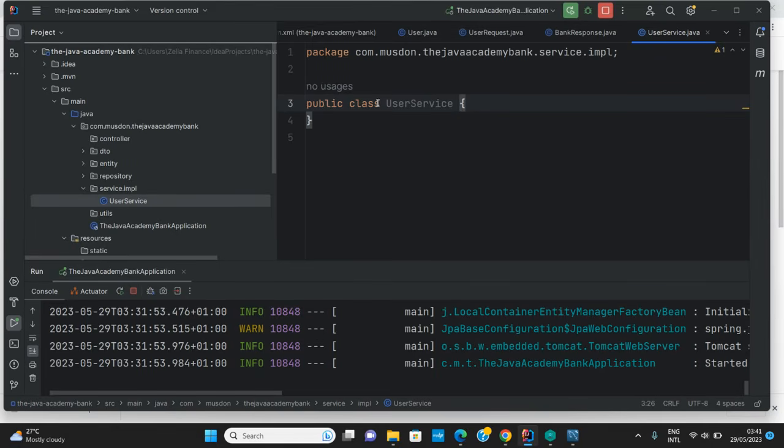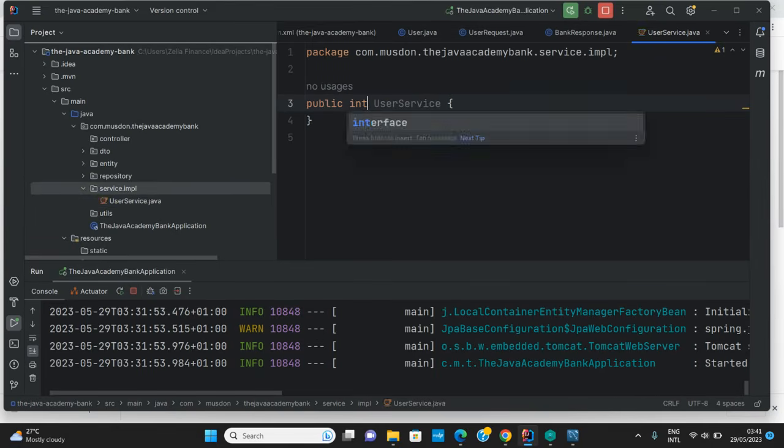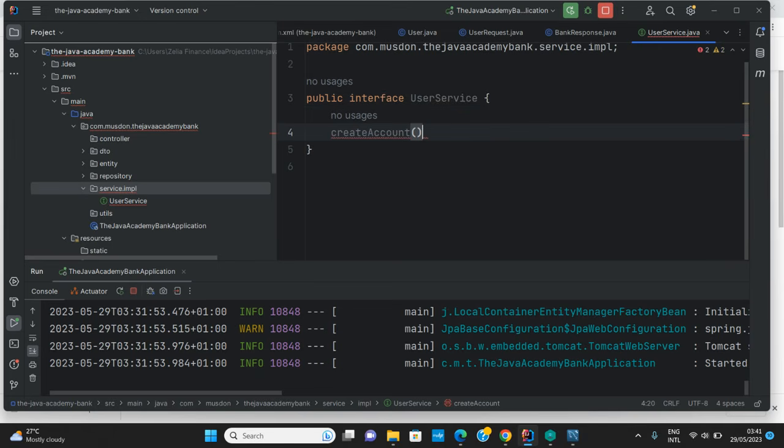Oh, this guy should be an interface. Okay. It's just going to contain some methods. So for example, the first method it's going to contain is to create an account, right? So let's say createAccount is the method name.